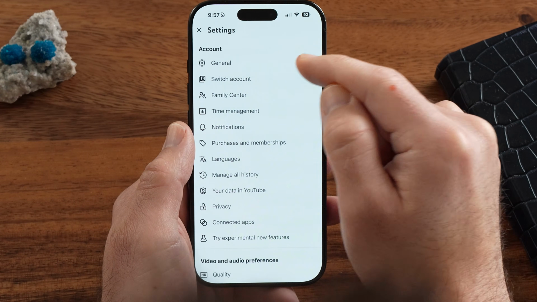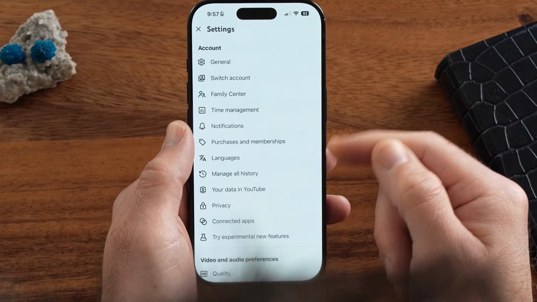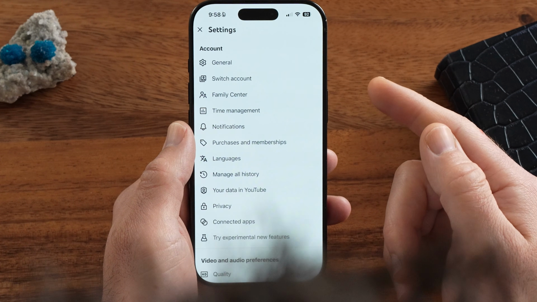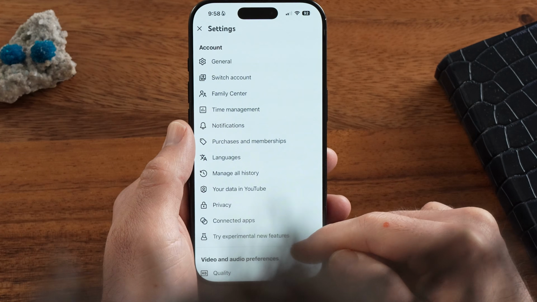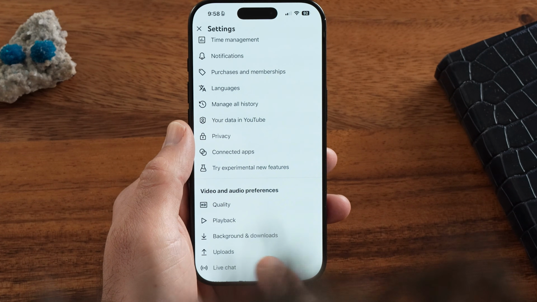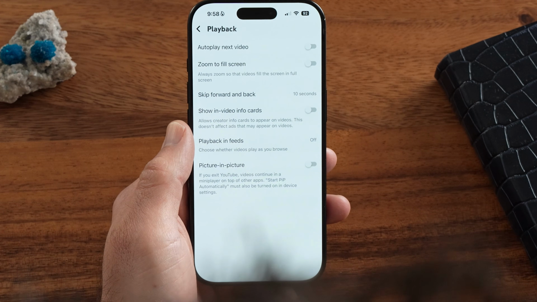Keep in mind this is specific for just your account, so you might need to change it depending on if you have multiple different accounts. Now within here, they've hidden it towards the bottom. Let's just scroll down here and you can see towards the bottom there is playback, and just tap on that playback with the little play icon.